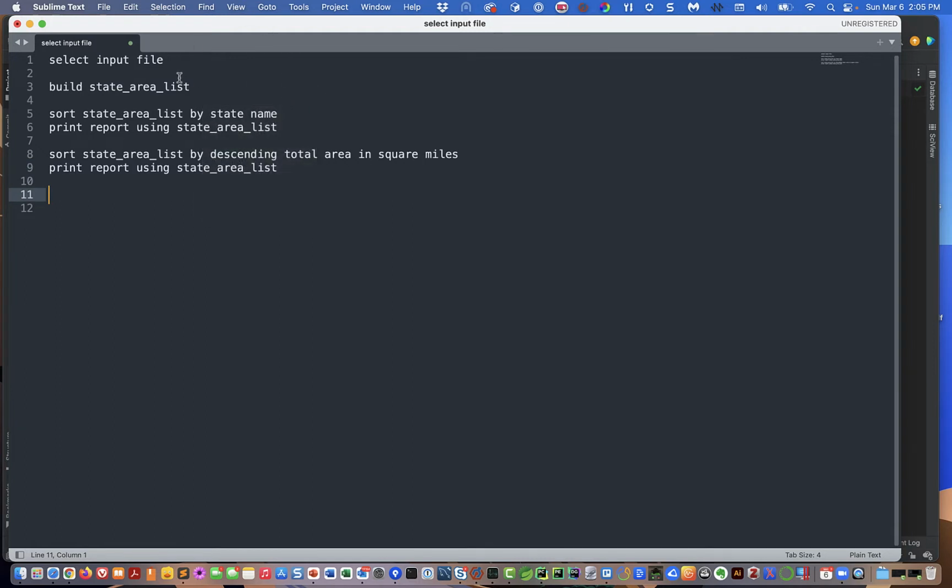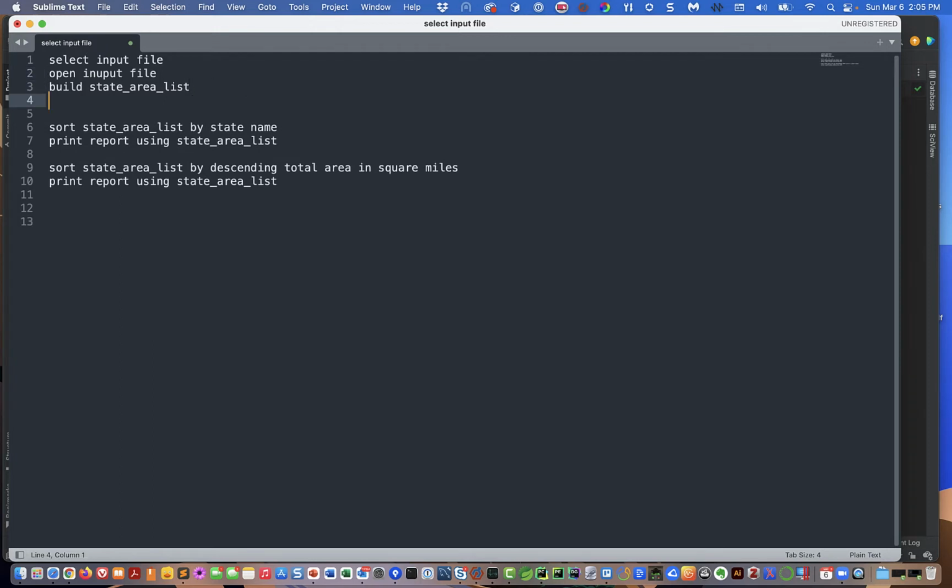Before we build our state area list, we need to open our input file. And after we build our state area list, we'll have read it all, so we can close our input file. And I think that's about it. This is a pretty common pattern for these kind of report programs.